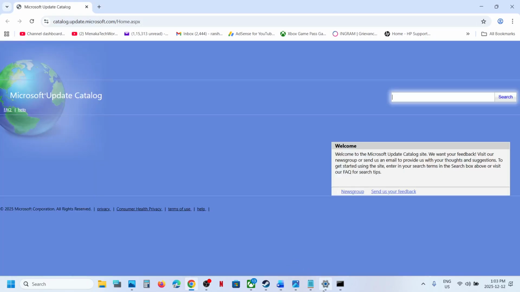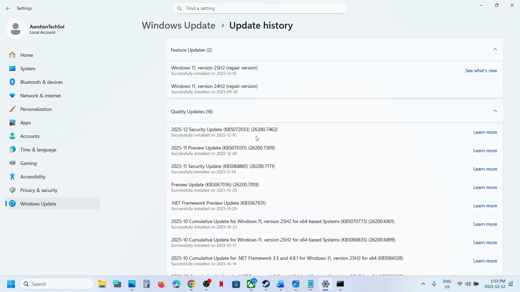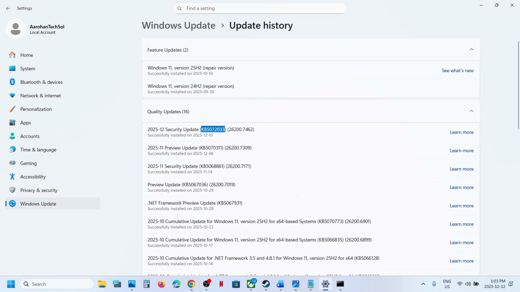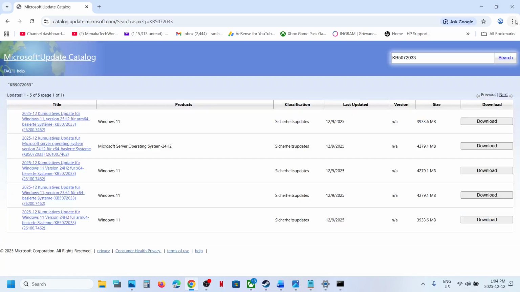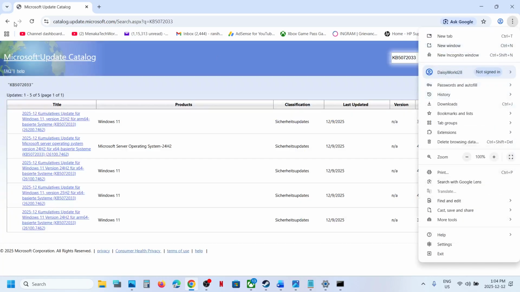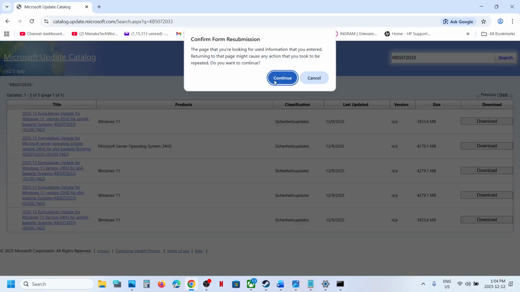Still not working, use Microsoft Update Catalog. Now for this you can open this link in a browser. The link is provided in the video description. Now over here you write down the name of the update, that is KB5072033, and then click on search. And then let me translate this language.